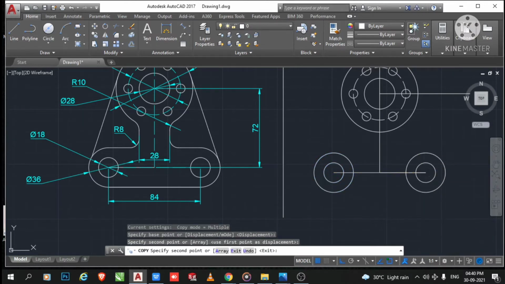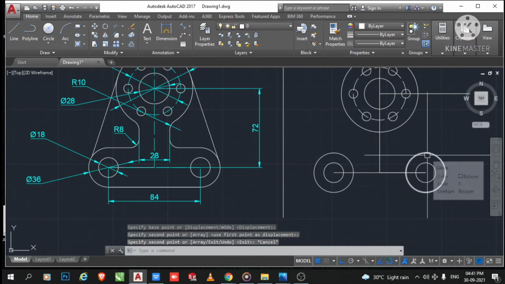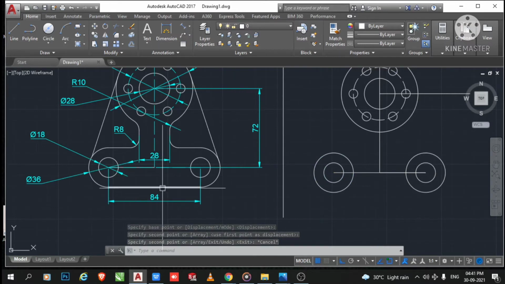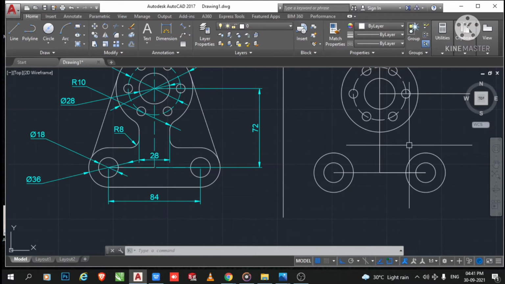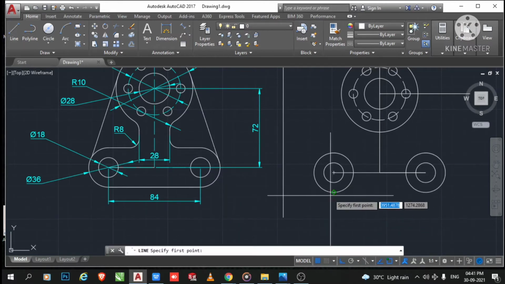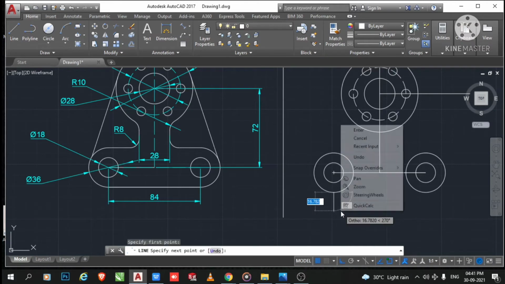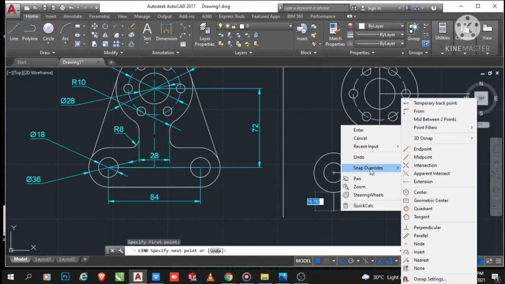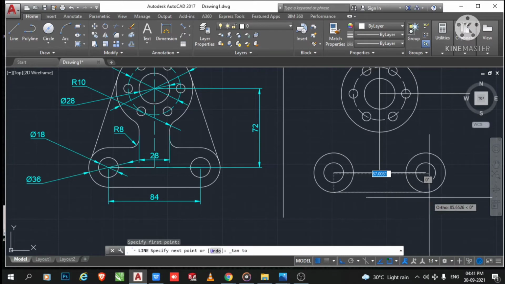So here we make copy on this one and again we select this line, both line, make sure it is a tangent. So select this line and select this one and right click, and here we have one option, snap overrides, and it will ask the tangent feature. So select this tangent, so its line will be tangent to this one.